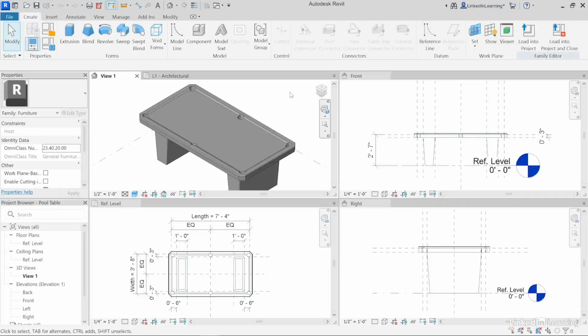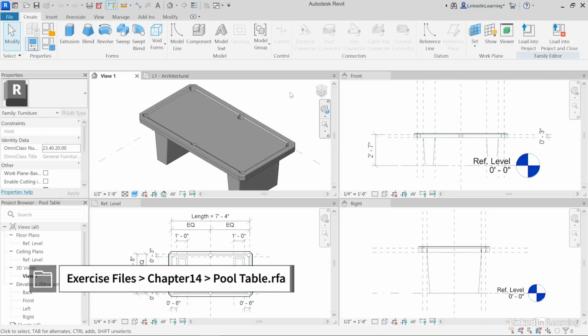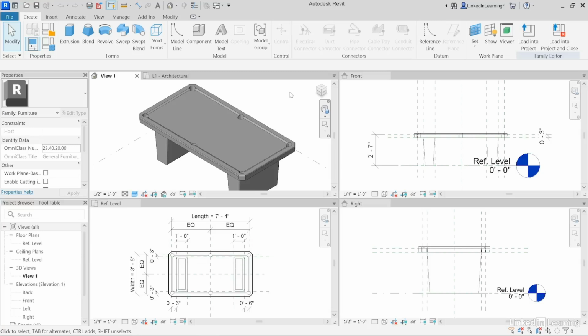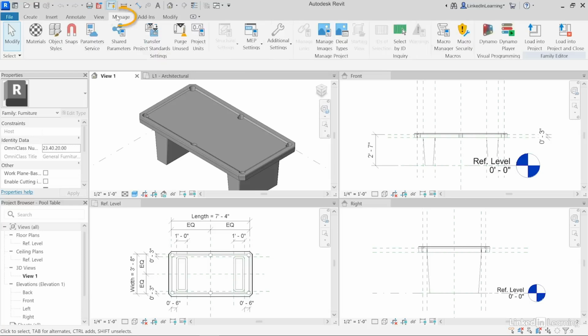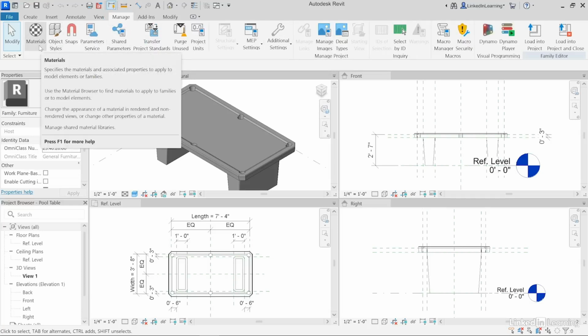In this video, there's a few finishing touches I would like to apply to this pool table. One is I would like to add a material to the playing surface to get that really recognizable green felt. And then I also want to add some accessories to the pool table. So let's start with the material. We're going to get there on the Manage tab. And what we need to do is go to the Materials dialog and create a material first.